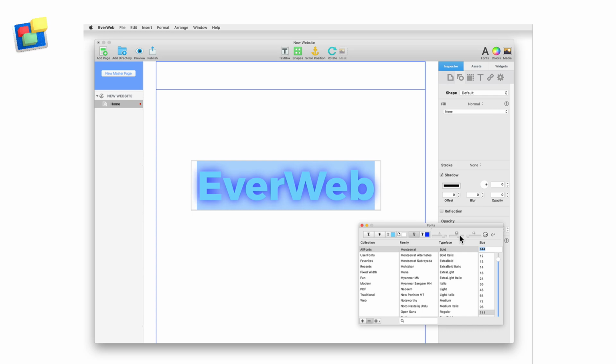The square symbol slider is used to offset the shadow from the text. When set at the left, there is no offset, so you will not see a shadow. At the right end of the slider, you will have the shadow at maximum offset. Use the rotation wheel to change the angle of the shadow as required.